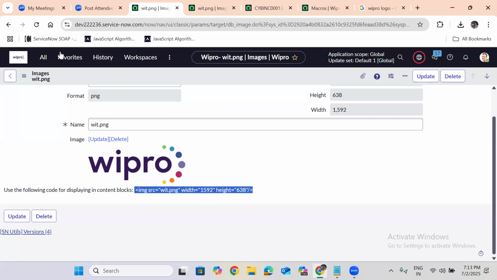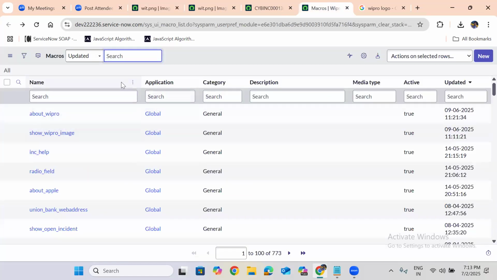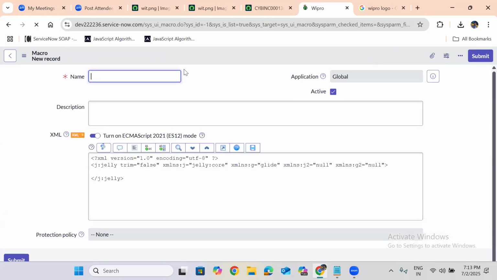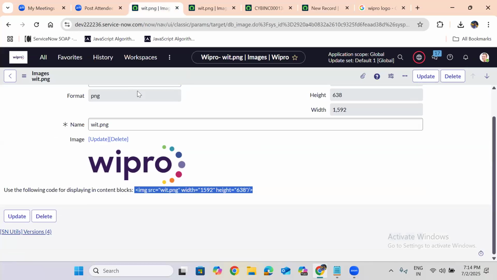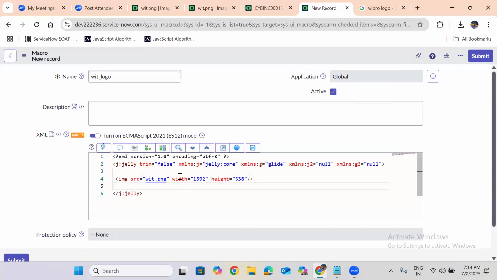Now what exactly I am doing is that I am going to create the macro now. So name I am giving as WIT logo. I am giving Wipro Technologies logo. So here that image tag I have written here. That means in the UI macro I am calling the image here. This image I am calling it here in the UI macro.